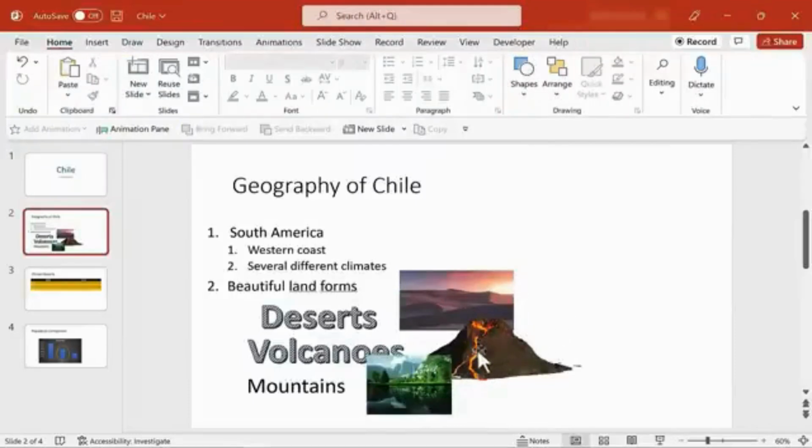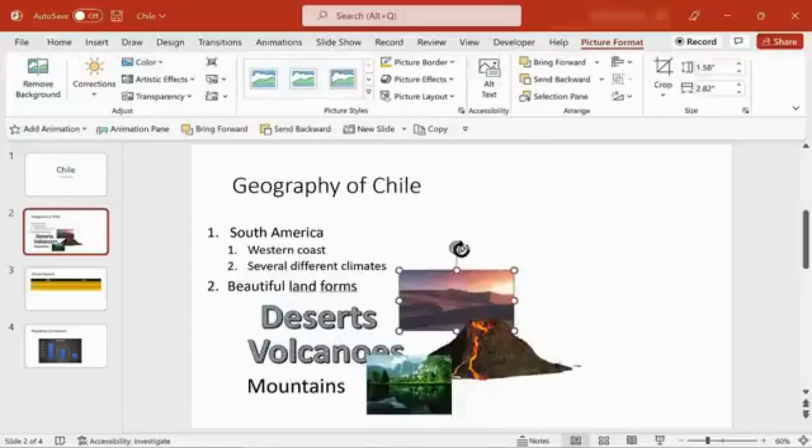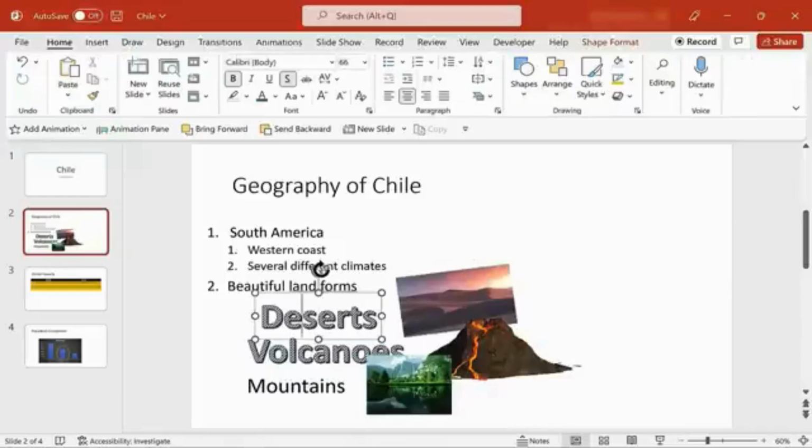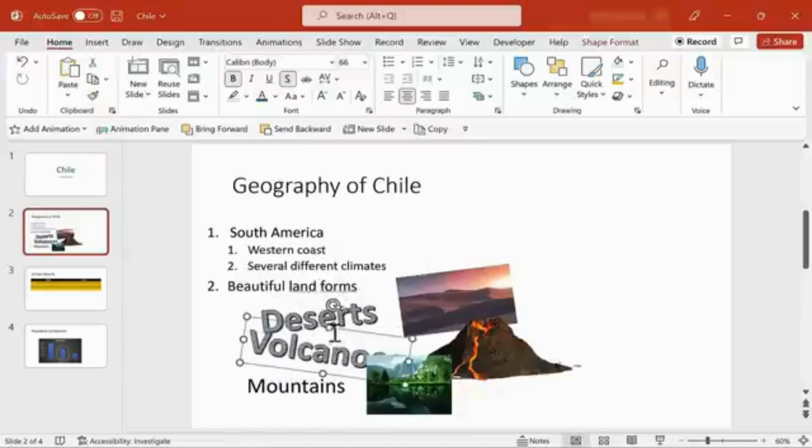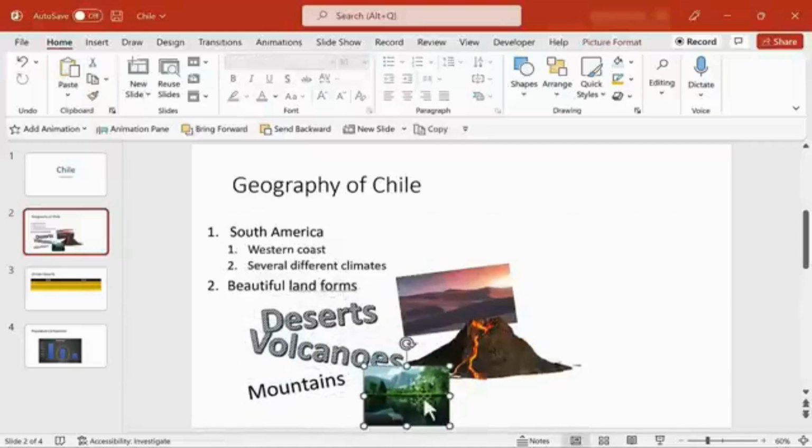A couple of other things I can do with the word art, the text boxes, and my images is I can click on them and then use this circular arrow to change the direction or the angle of the item. And again, I could do the same thing with my text. Maybe I could make volcanoes tilt to the right a little bit and mountains to the left. And I think I need to play with this to make it look a little better. I'm also going to move this picture behind the word volcanoes.